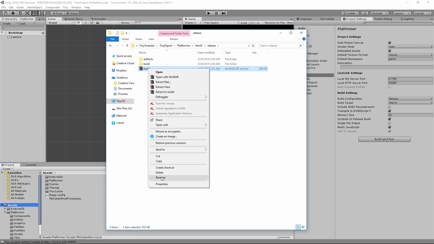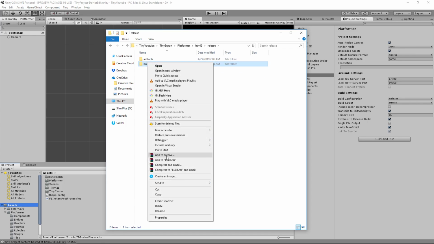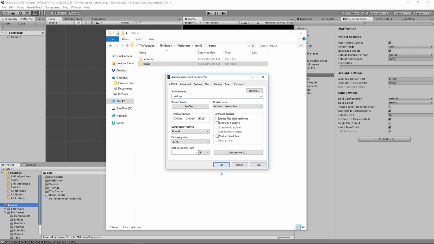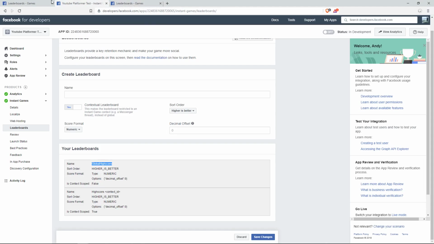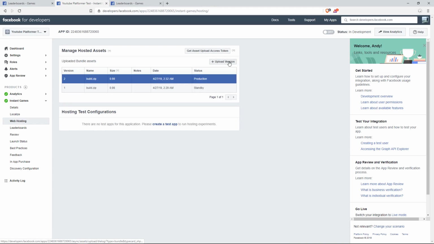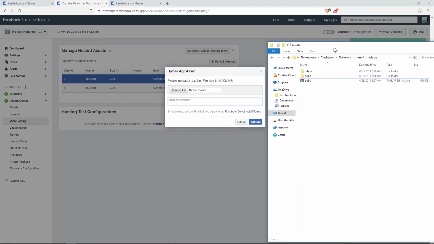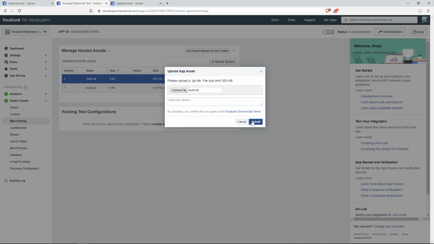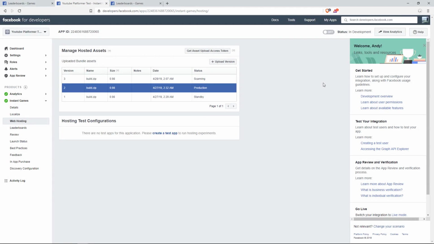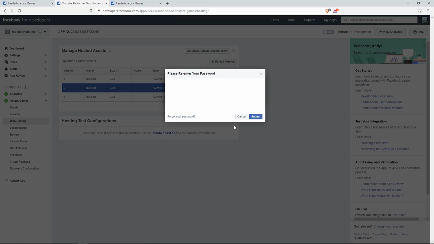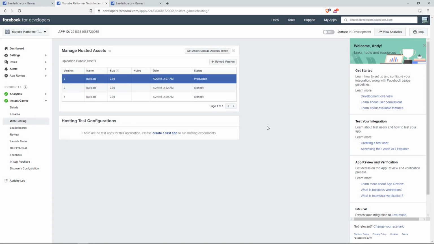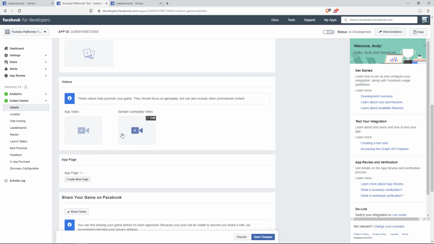And then you need to archive your build folder into a .zip file. So compress it to a .zip. And once you have your .zip, we can head back to Facebook, go to your app page, go to web hosting, upload version, drag and drop your build onto the choose file button, and click upload. Once it's uploaded, it'll go from scanning to standby, then you can push it to production. Once pushed to production, you can go to details and get your shareable link and test out the game.